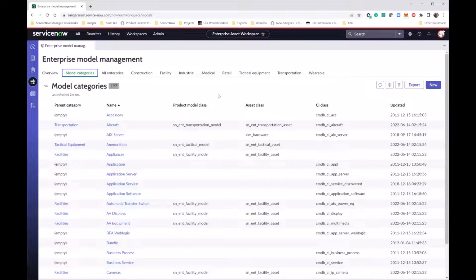There is one thing to keep in mind also, and that is if you are really intent on being granular in your categorization, there is a classification attribute on the model itself that you can leverage to drive reporting and classify your models deeper than just the parent category and name.